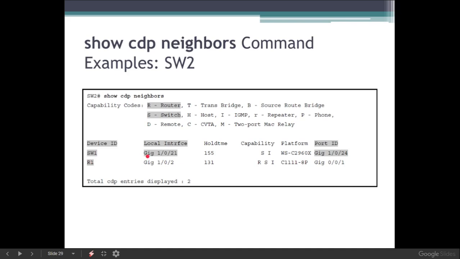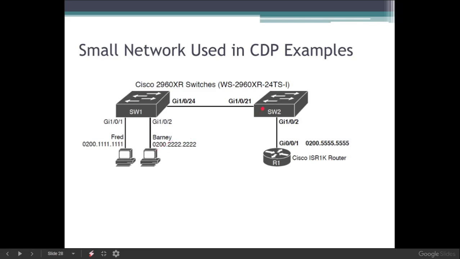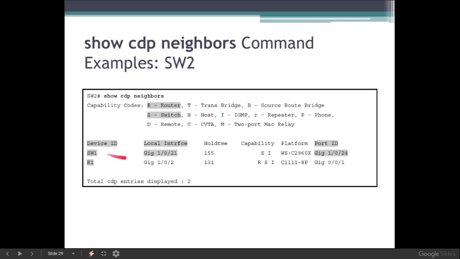Local interface here is the interface on switch 2 where that information comes in. So local interface is the interface on the device that you're using where the CDP information came in. I'm going to go back to the diagram. So we're on switch 2, and this is the interface, Gigabit Ethernet 1/0/21. It's the local interface, the interface on the device that you are currently connected to.